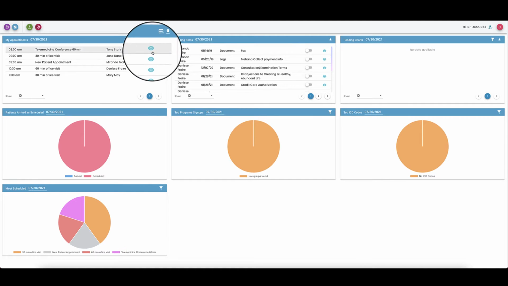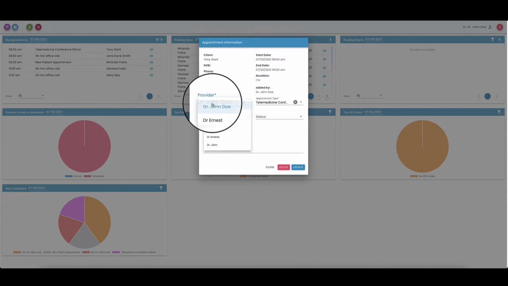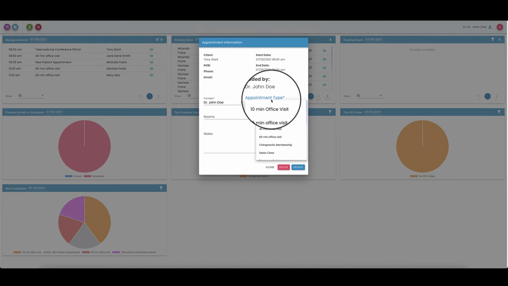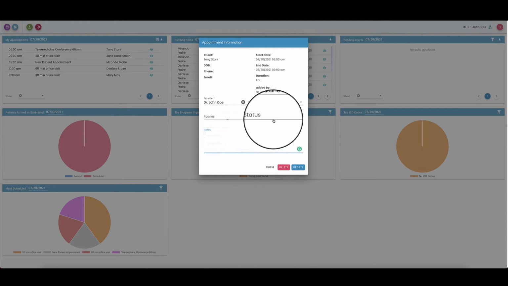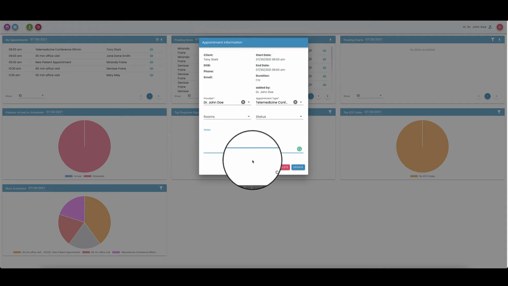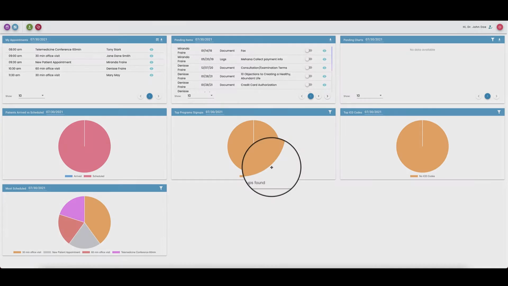You can modify the appointment by clicking on the eye, and you can modify the provider just in case the receptionist selected the wrong provider, the appointment type, if maybe you needed to do a telemedicine conference but the patient ended up coming into the office, you can select and change the rooms, the status, if they arrived, if they maybe no-showed at last minute, etc. And then any notes that you could copy and paste or add. Once you're done, you can click Update to update the changes. You can delete the appointment by clicking Delete, or you can close the window.